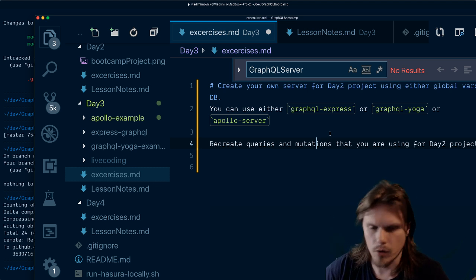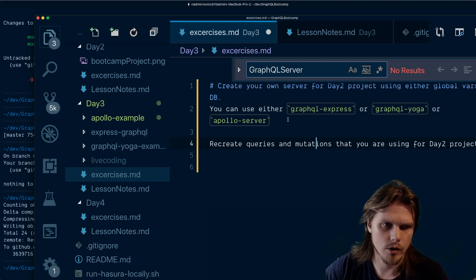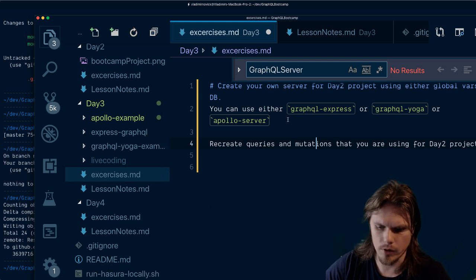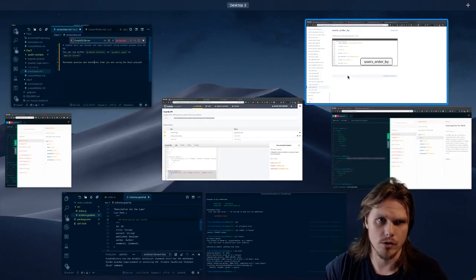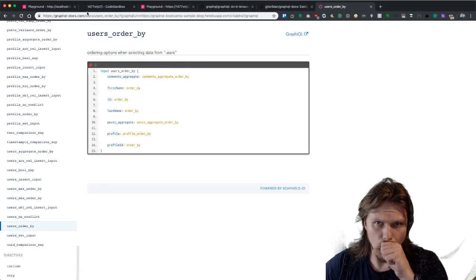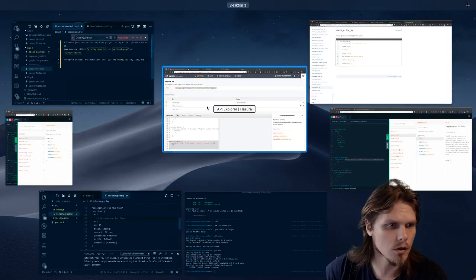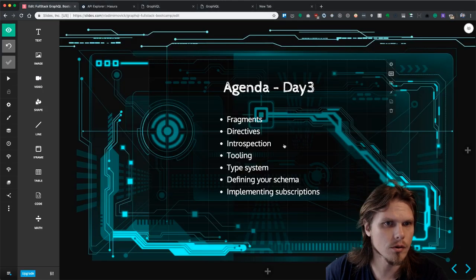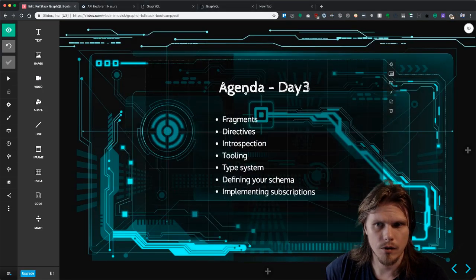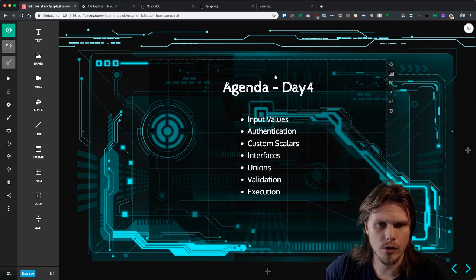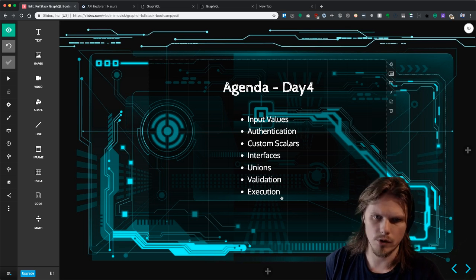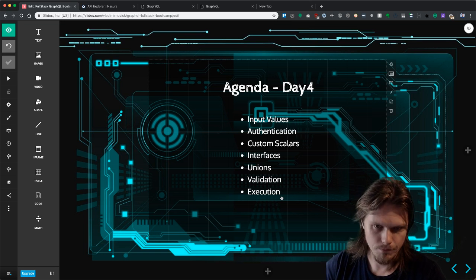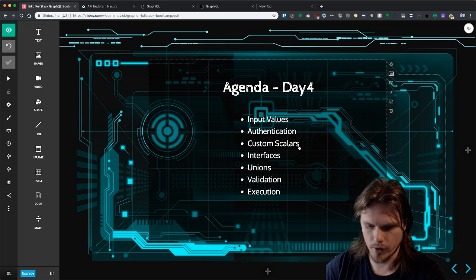We will obviously recap how we create the server, similar to how we recap every day what we've learned so far. So again, we have done all of these, and now we are left with the fourth day: input values, authentication, custom scalars, interfaces, unions, validation, and execution. We will be talking about more advanced stuff.